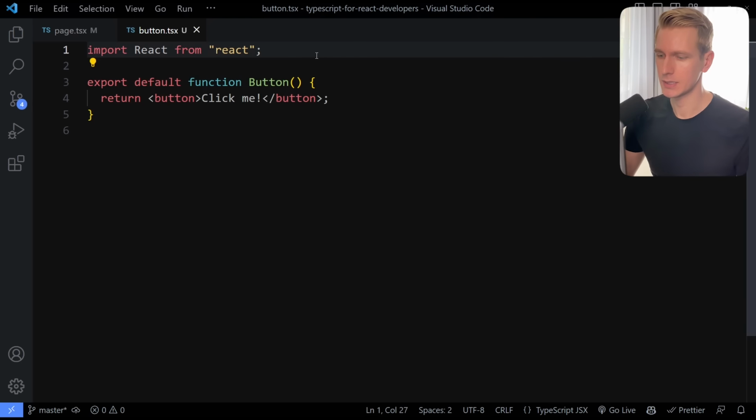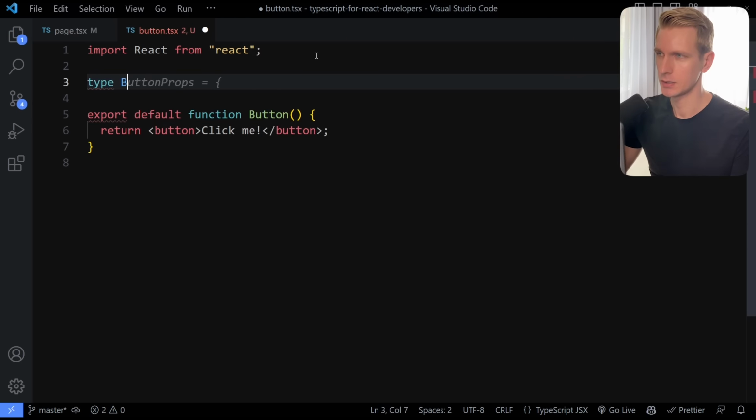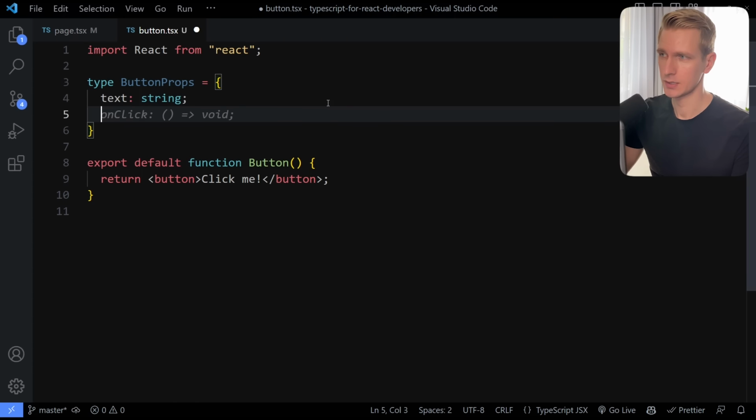So far I've been using a type alias as it's called. So here we have ButtonProps, and props are an object, and in that object we could have text, we could have some amount, we could have count, it could be a number. This is called a type alias.